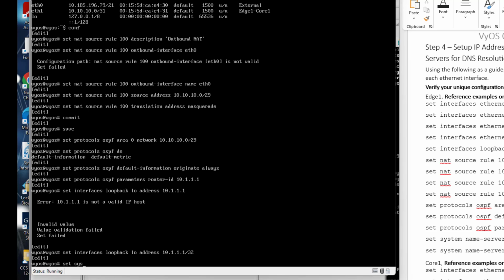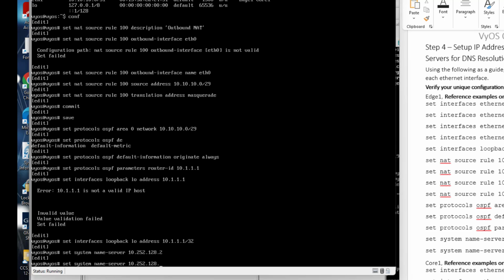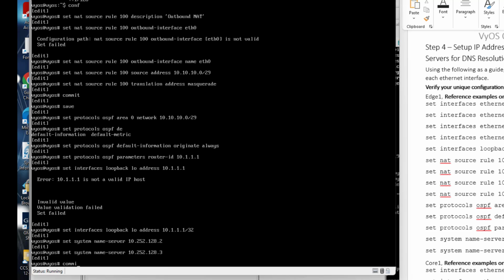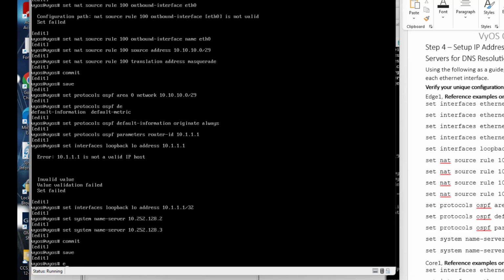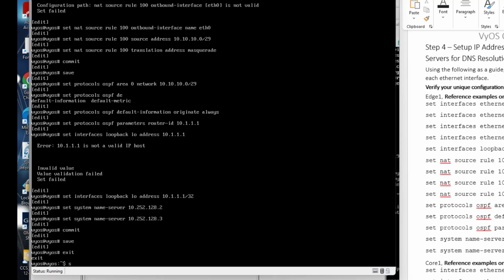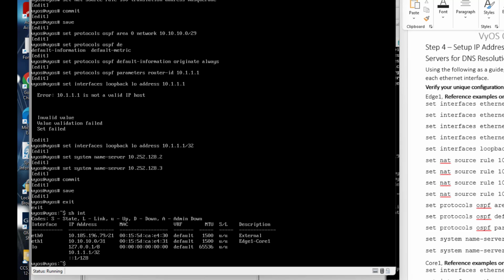Set system name server, and you're going to use your DNS. I'm going to use our DNS that we've got here. Yep, 3. Double check it, commit, and save. Now, if I exit back out of the config mode and I do that show IP, show INT, seeing the same information, but you can see I added the loopback there.